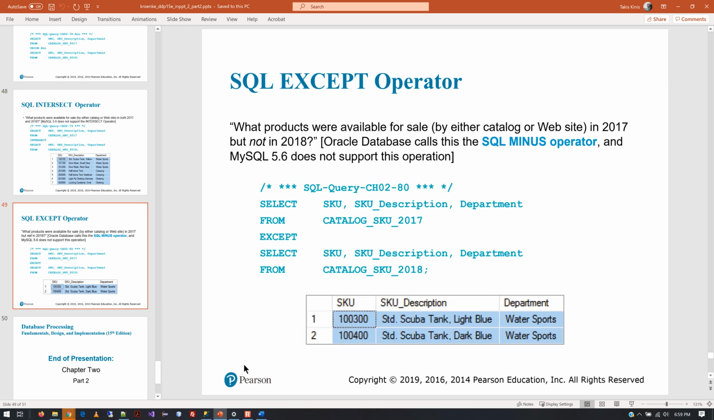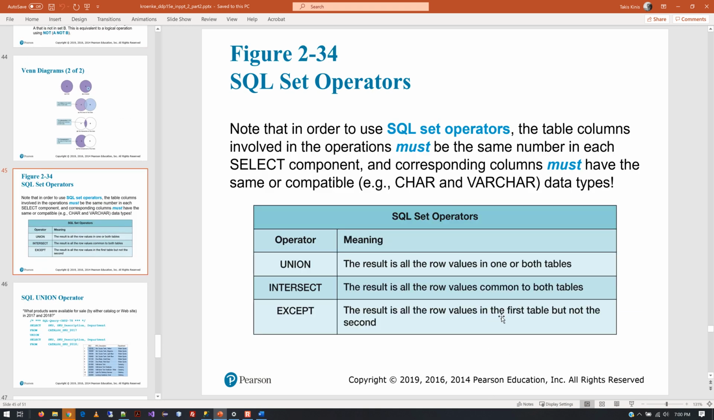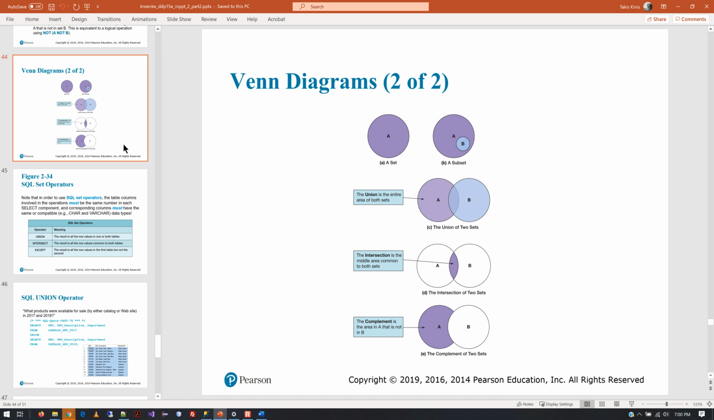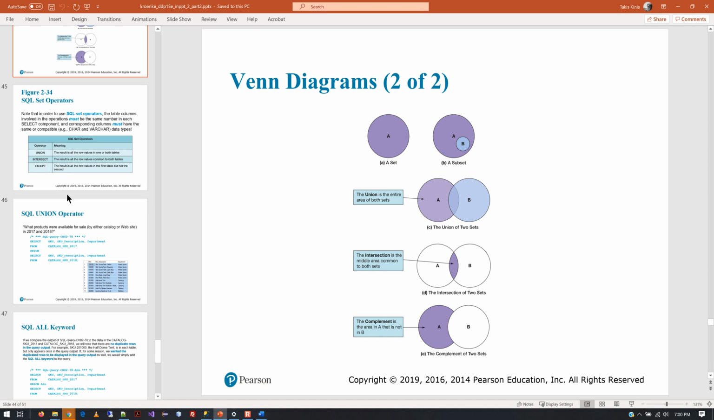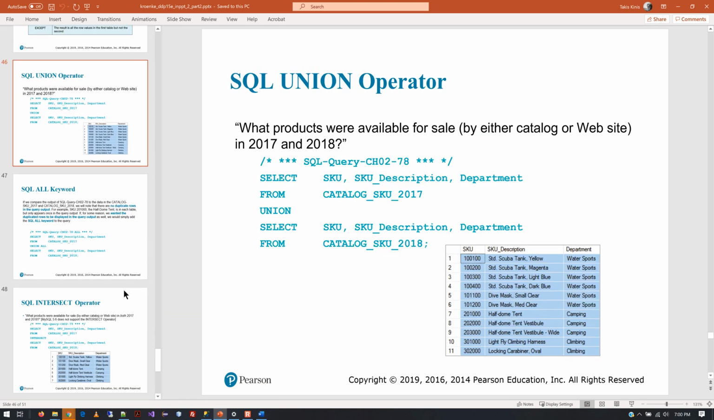If we run the except, so what does this one do? This is kind of interesting too. Notice MySQL does not support this operation, and Oracle database has a special minus operator for doing it. But the except, the result is all the row values in the first table but not the second. So which one does it correspond to? Well, the bottom one. Yeah, and that one gets a little fuzzy because the description itself is kind of fuzzy.